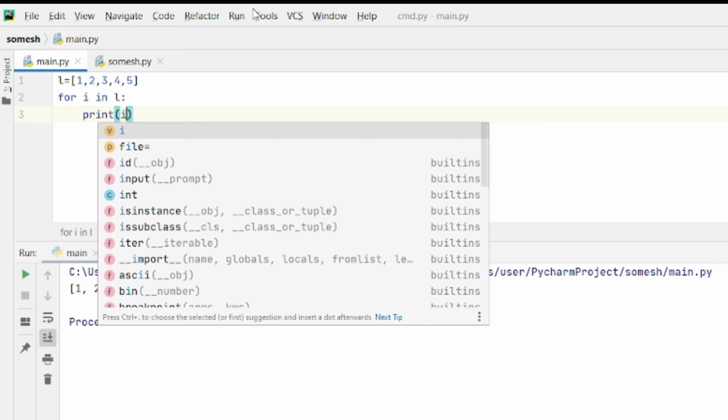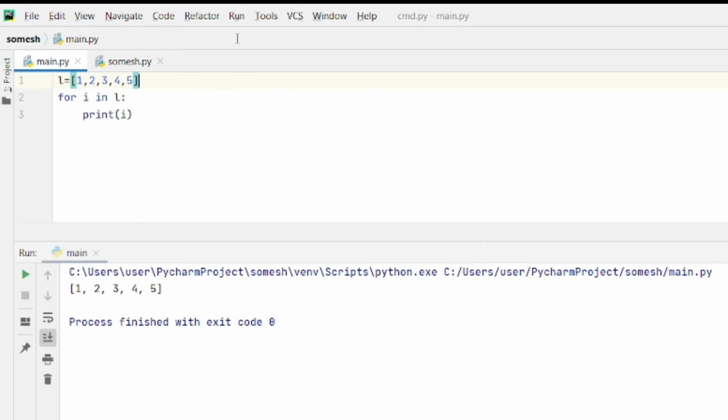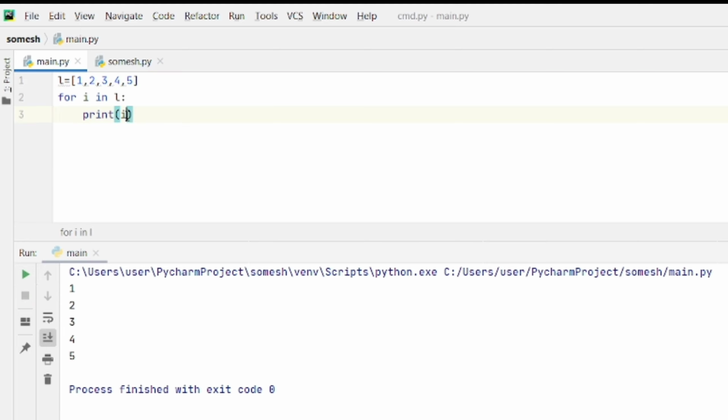When you run this code, it will give you numbers in a vertical order. But if you want these numbers in horizontal order, you have to use end equal to. Then it will give you numbers in a horizontal way.